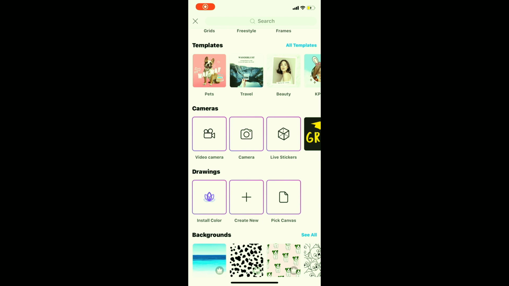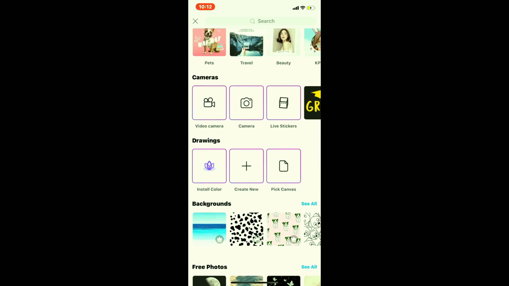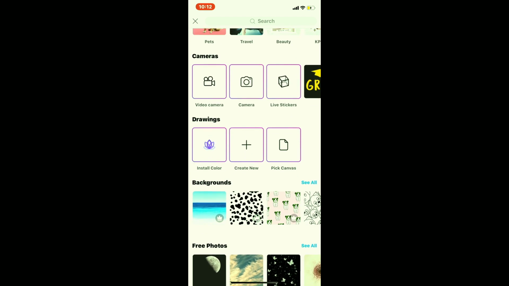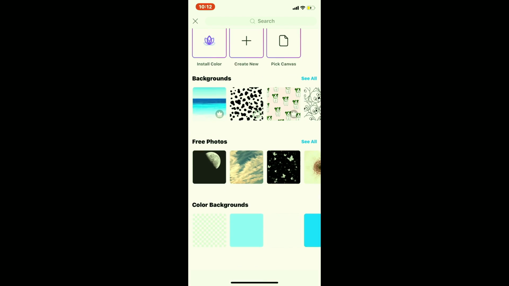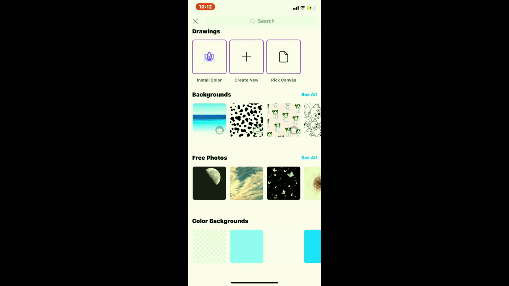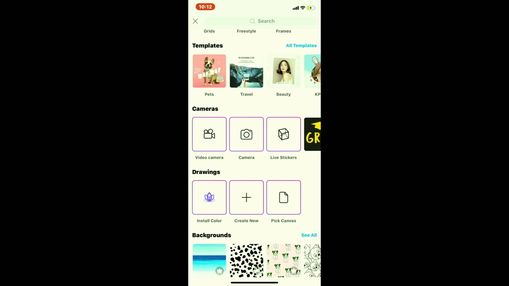Basically, just one app you will need is PicsArt. They have so many free photos, backgrounds, and photo editing skills, and just so much. So let's get started.